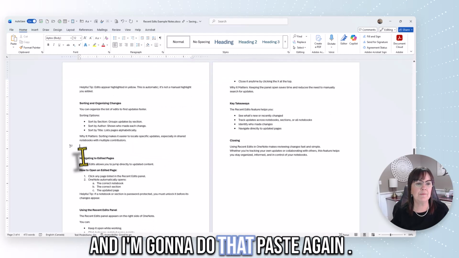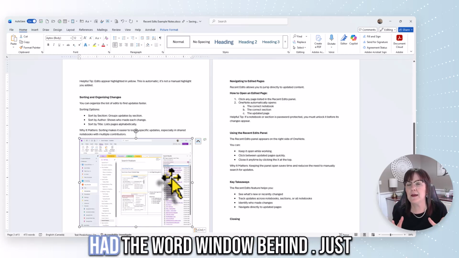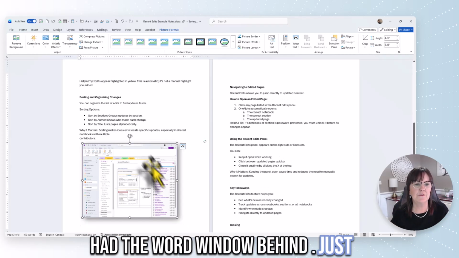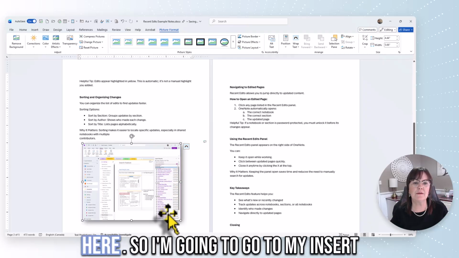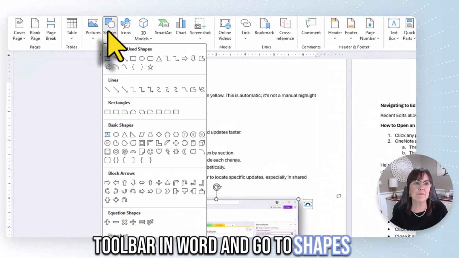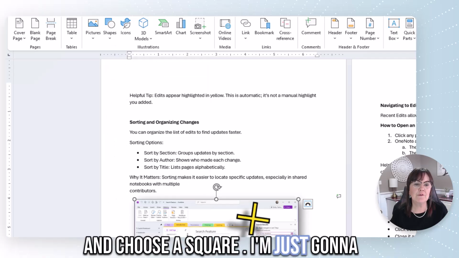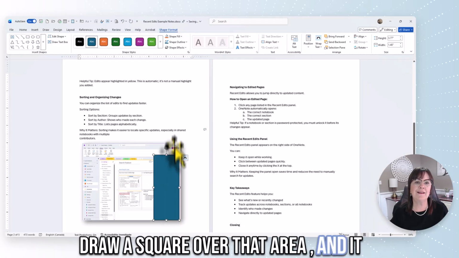And I'm going to do that paste again. And there it is, just that one window, even though you saw that I had the word window behind. Just made it a bit smaller so I could fit. And I want to point to this area here. So I'm going to go to my Insert toolbar in Word and go to Shapes and choose a square. And I'm just going to draw a square over that area, and it fills it in.